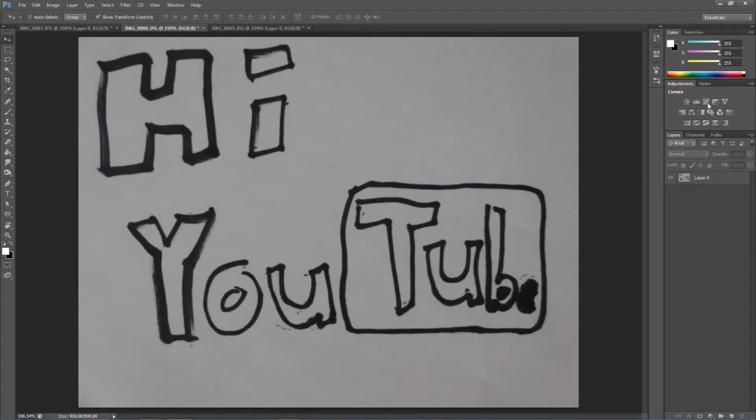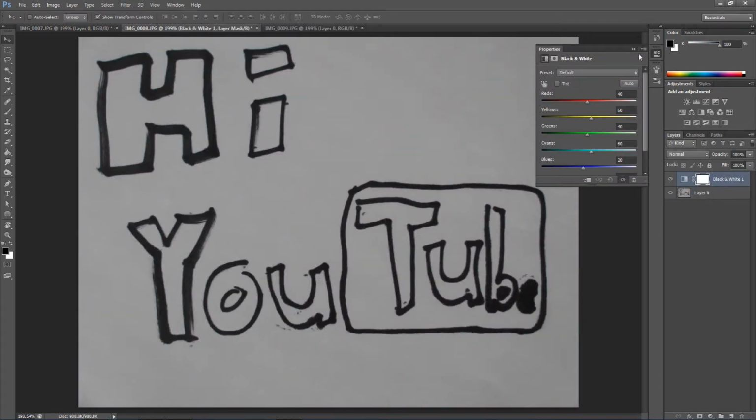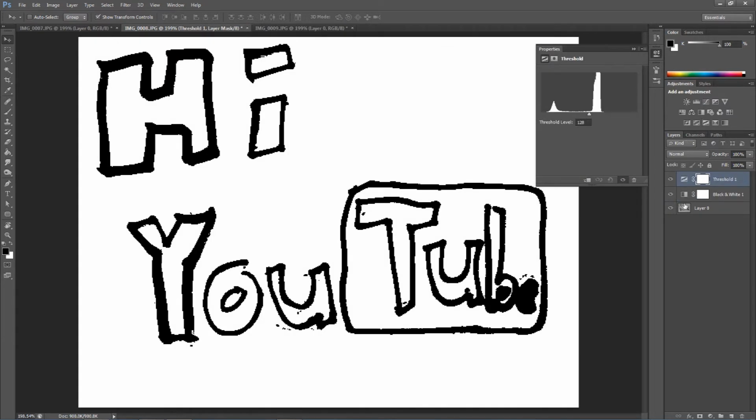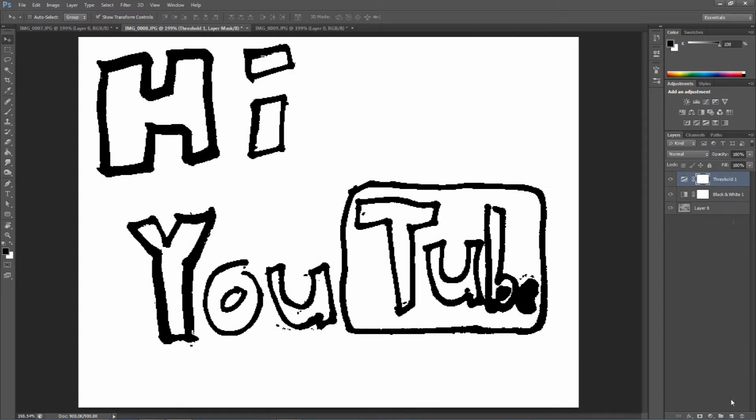Now, you keep on doing the same things with the other one. So black and white, threshold, then make another layer. And this is for if you say there are dots and you don't want the dots. Let's see. So here we are.